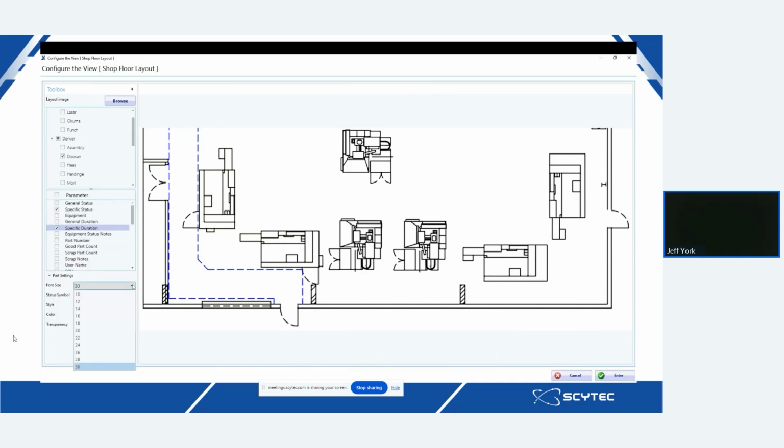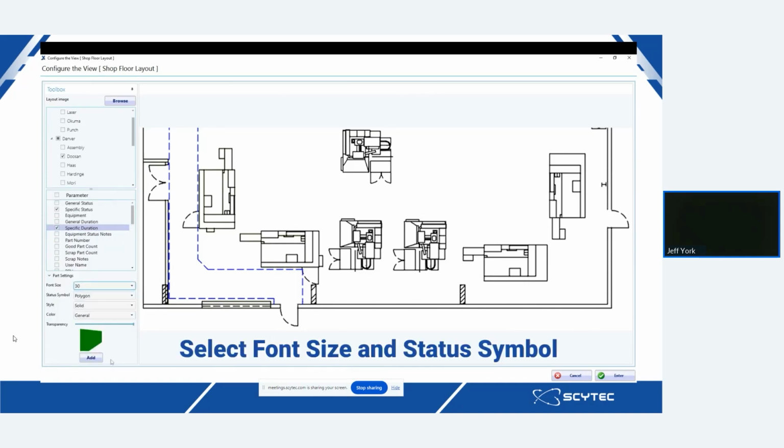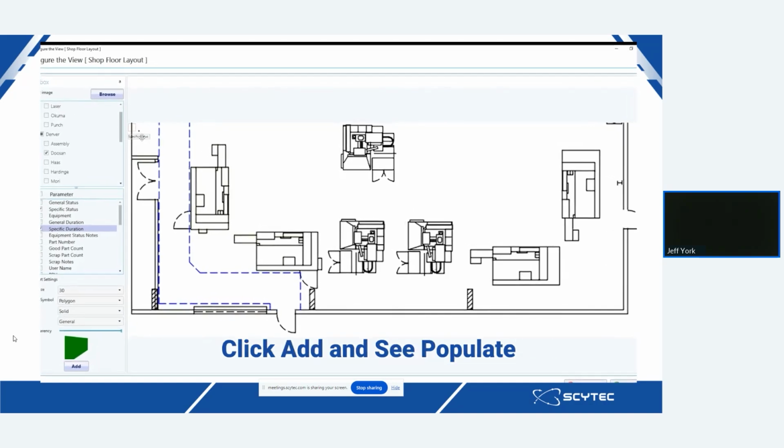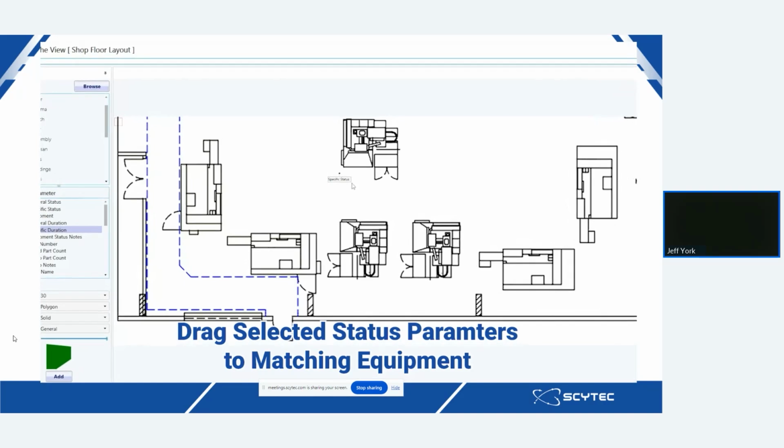Next, we are going to decide the font. I'm going to select the size 30 font, the status symbol. We always recommend the polygon for tracing over an image, and whether or not you want that to be solid or a kind of frame with a hollow center. And you can see over there in the top right corner after we hit add that they will populate there.